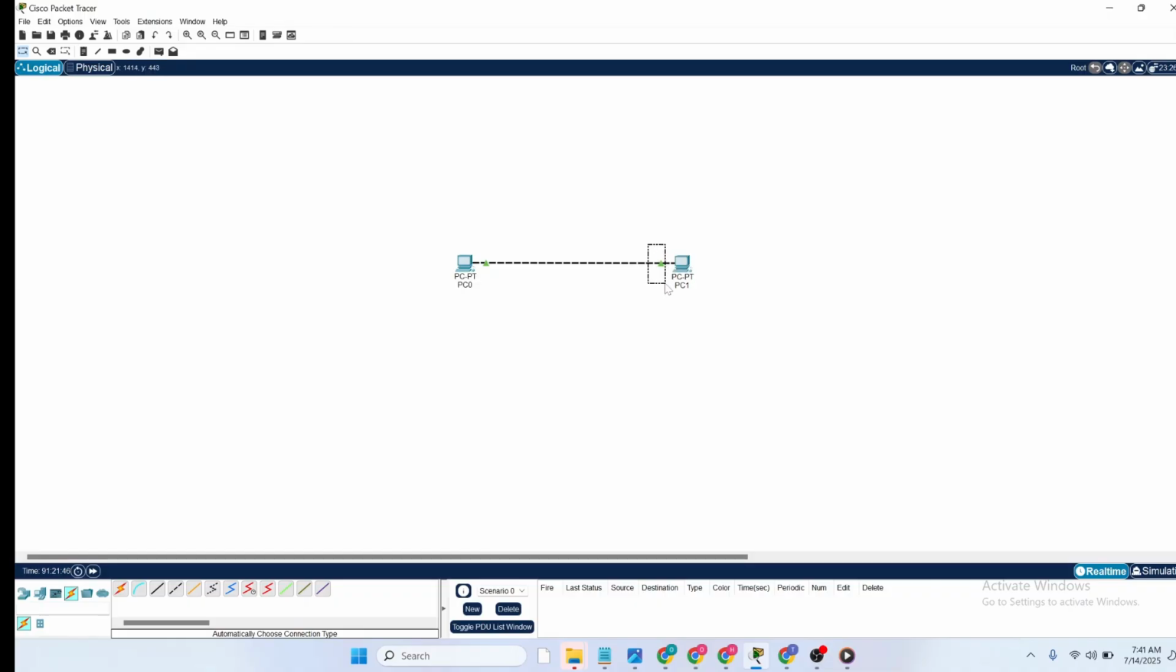So this triangle, if it has a green light, it means that the connection is functional, it's active. But if it has a red light, then you know there's a problem with the connection. Maybe it could be a wrong cable type that you've used or any other reason. It could be a half duplex, full duplex or speed mismatch between the devices. So with the green light, it shows that yes, the connection is active and it's functional.